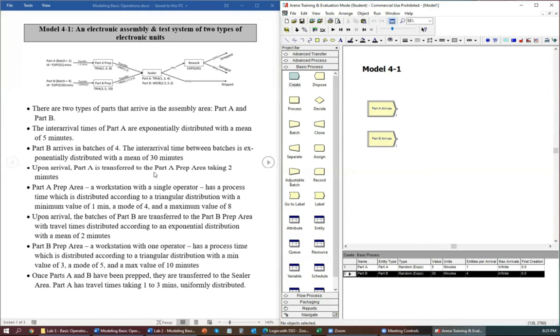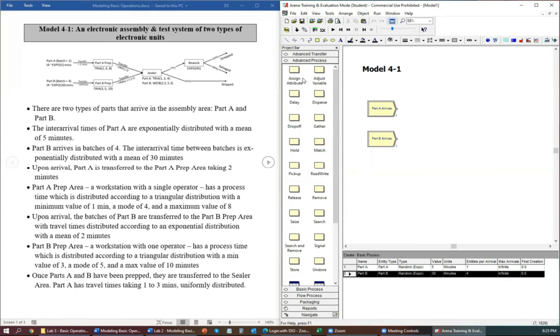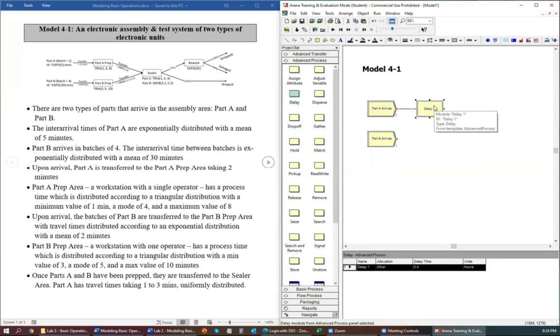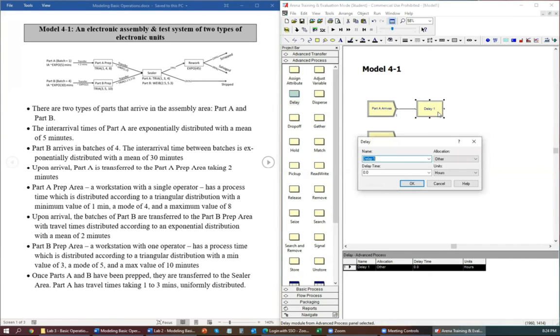Upon arrival, part A is transferred to the part A prep area, taking 2 minutes. So we can use a delay module to represent this transfer. I'm going to click on this first and then drag it so that the connection is automatically connected, because I like to do that. So this is transfer to part A. This delay time is 2 minutes.